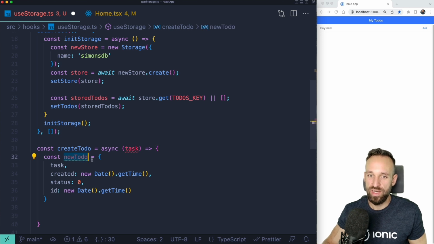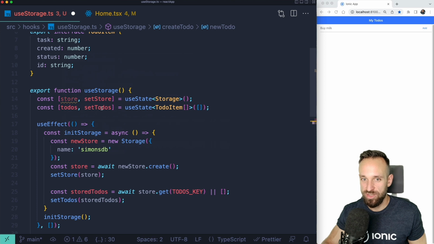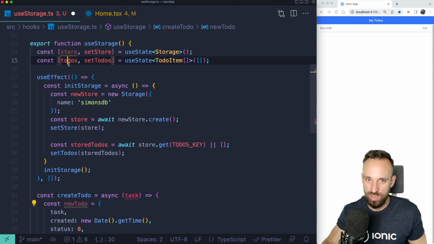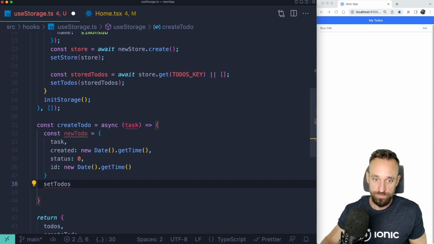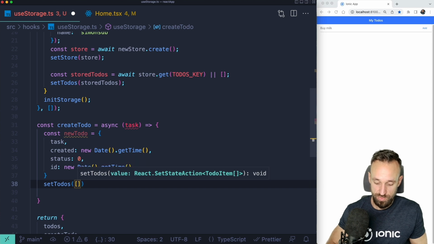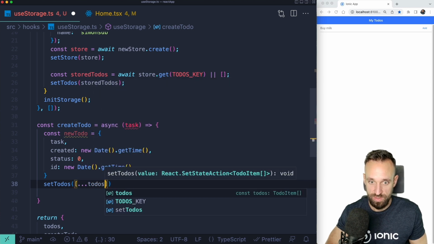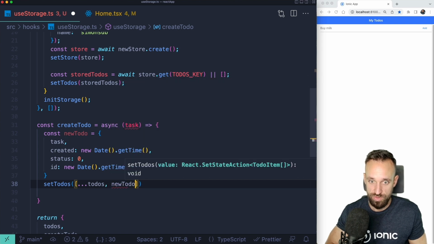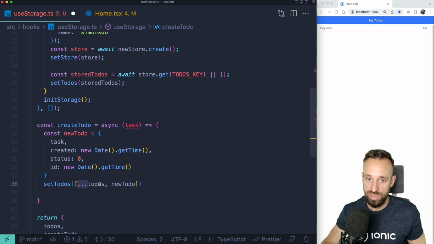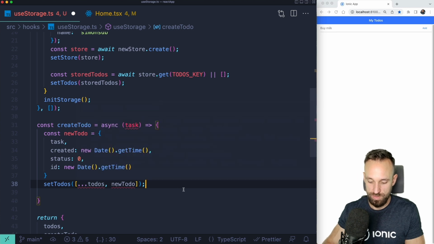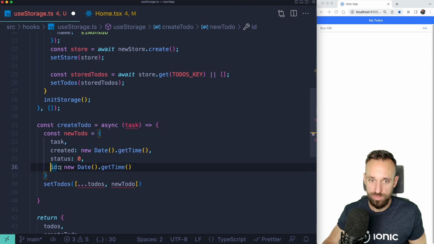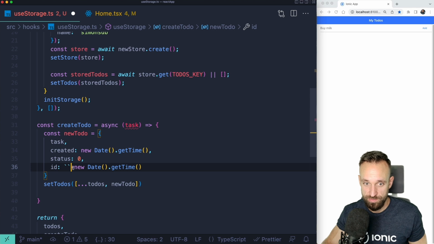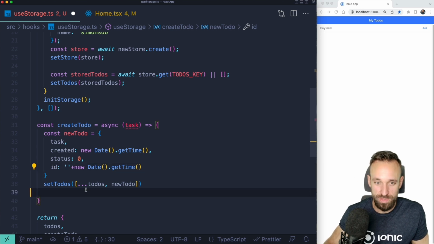Now, what we want to do with our new to-do is update our to-dos here, and we also need to write them to storage. So let's first update our to-dos, setTodos, and then we're gonna set it to the value of our current to-dos and the new to-do. So this will get all the items from the to-dos and then add also the new to-do. I actually hope this works. Why are you complaining? Types of property ID are incompatible. Okay, so now you're a string. You're happy? That's how you play with TypeScript.